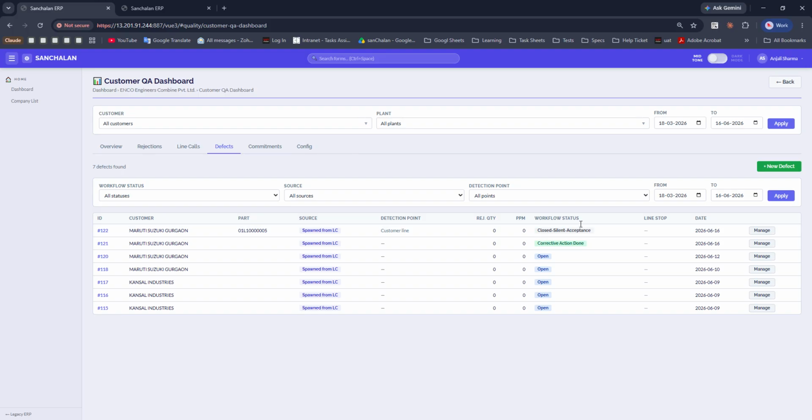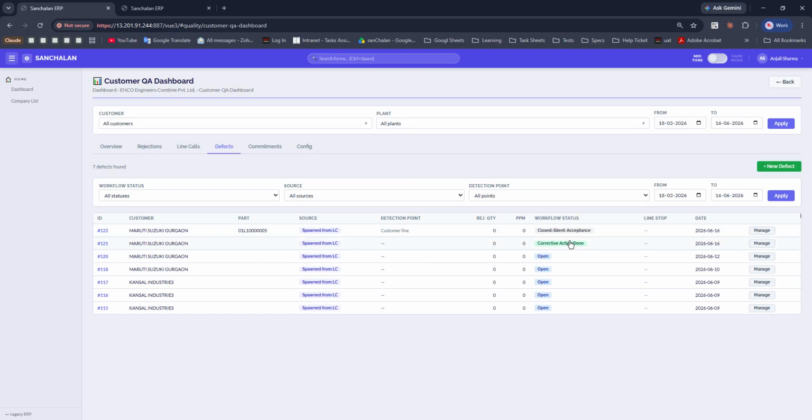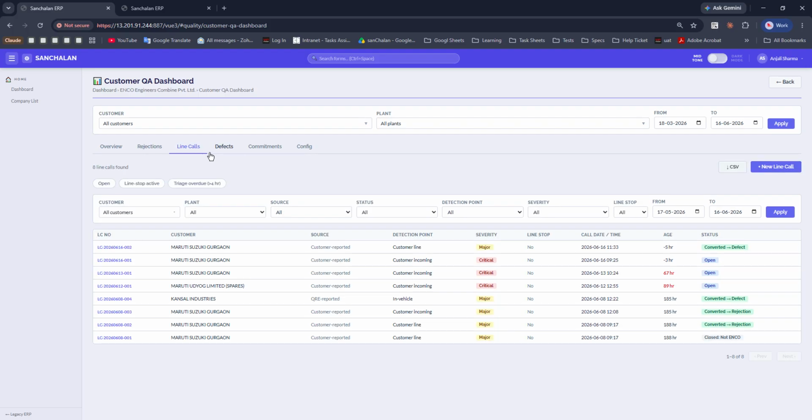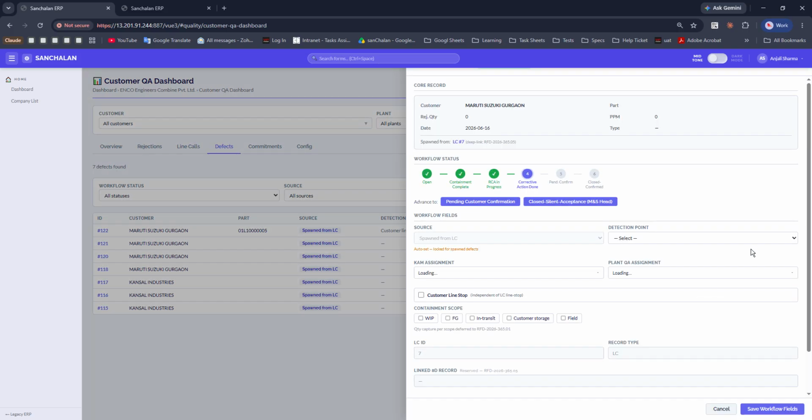Here the workflow status got changed. That is closed, that is closed silent acceptance. So we have done here the line call, the line call that created the rejections, and the line call that also creates the defects, and we can also manage the defects from over here.